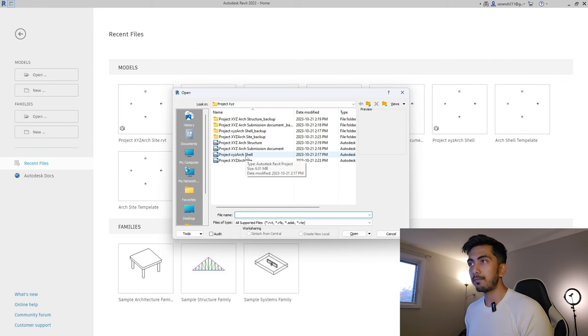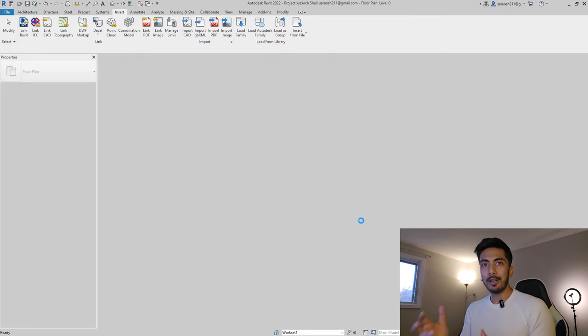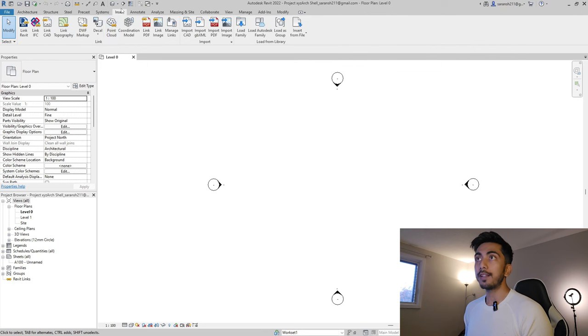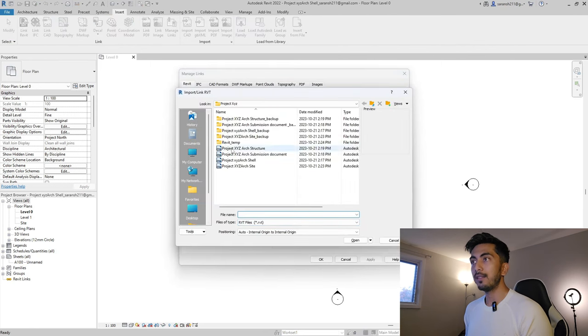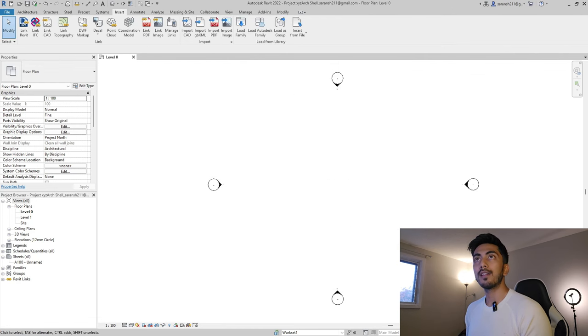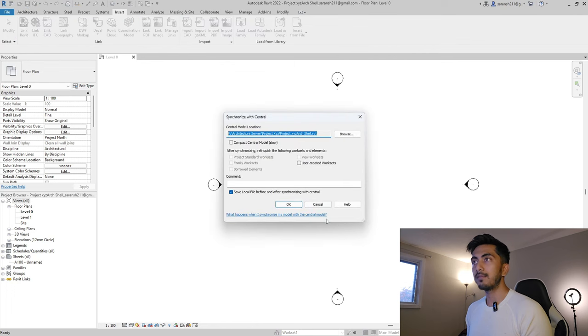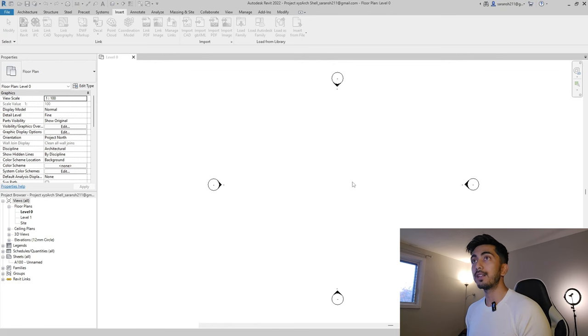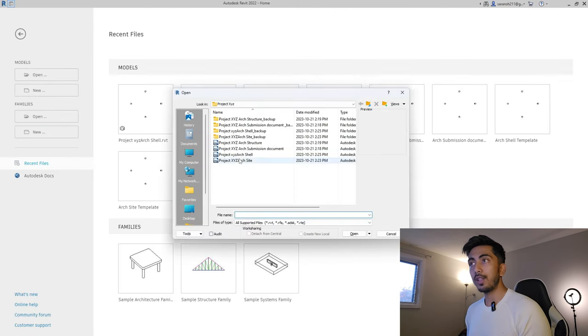Go to, for example, shell. Shell, to make a shell model, you should have site onto it. So what we will do over here is, again, go on insert, manage links, add link, then I will select site and open. So just click close on this. And now you have it over here as well. Click OK. Then you can save it locally and then synchronize to central. Now this is linked to your site. Close this out, relinquish all work sets, and do the similar process for all the others as well. So this is how your first step of linking all the elements will be completed.